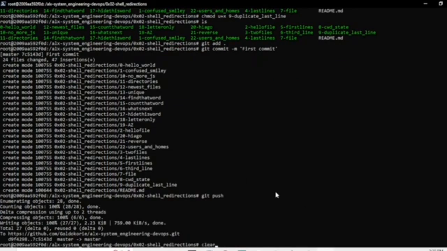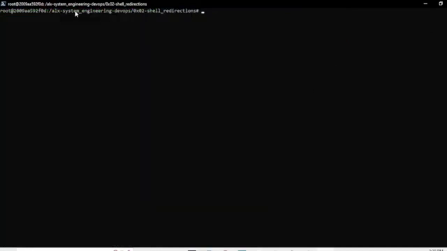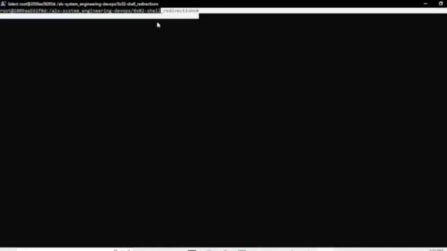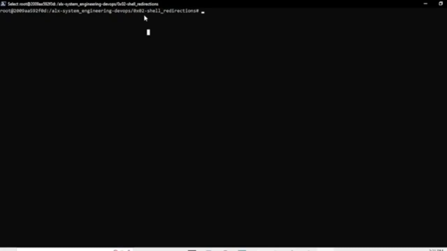Let me clear to make a clean working directory. So you can see the folder I'm in, where we did everything: 0x02 shell redirections. Remember, at the start of this video, I created this directory and seeded into it with just one command. Then I created all the files, made everything executable with just one command, and pushed everything to GitHub once. At this point, you can go to your intranet and check all your code. It should be successful, barring any typographical errors. So except for typos, everything should be successful.